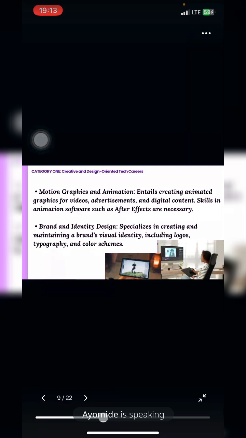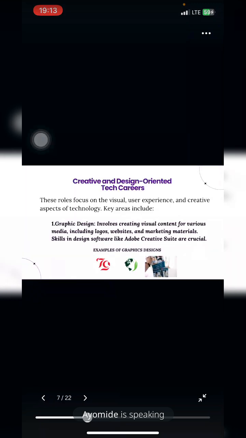So now for brand and identity design, there are some people that are solely on branding. They specialize in creating visual identities for brands, selecting colors and all of that, making sure that brands come out correctly. You can decide to become a brand identity designer. So far that's all under the creative design oriented tech careers.